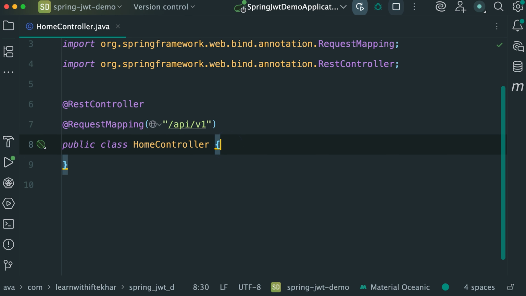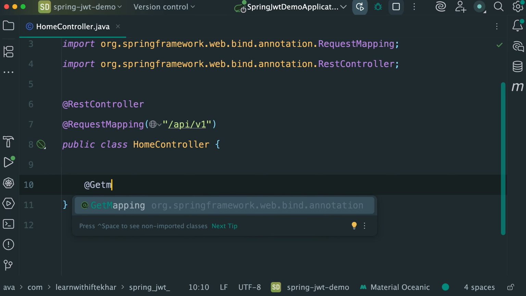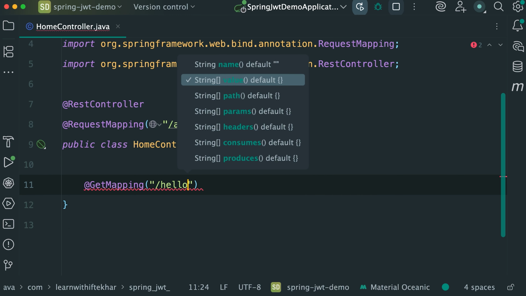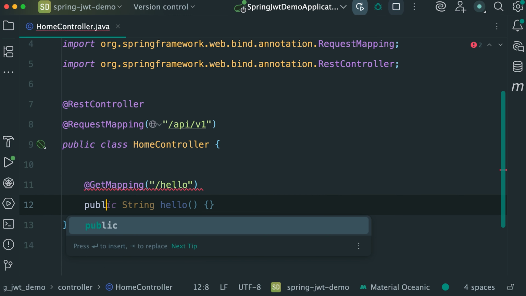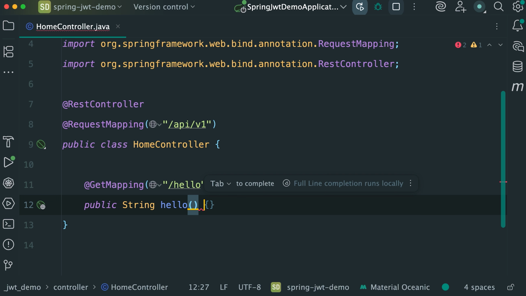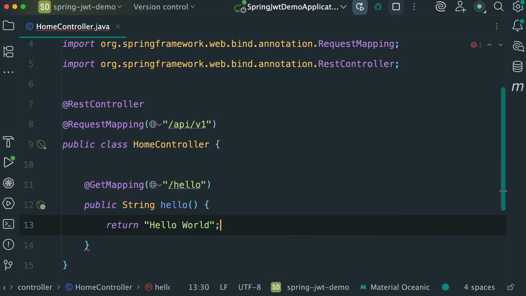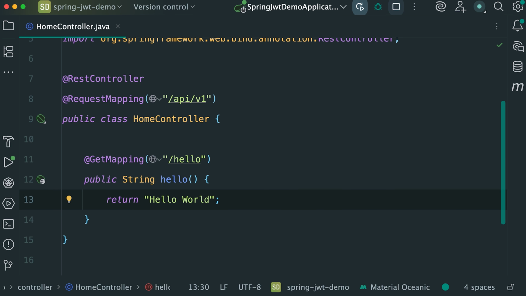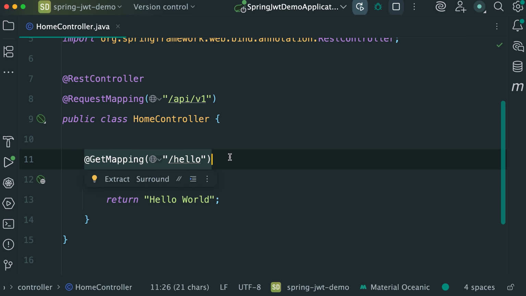Okay. Inside I will add a get mapping /hello. This will be a public method that returns a string. Let's name this method hello, and this method will simply return the message hello world. Now this endpoint is currently protected by the default Spring Security setup, and we are going to implement JWT-based authentication to access this URL. Let me show you.